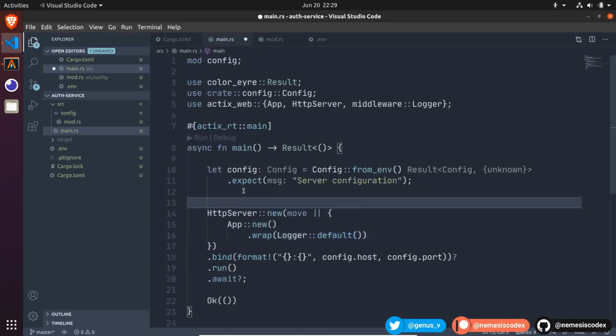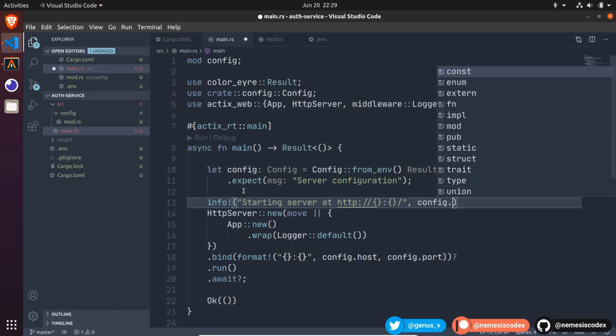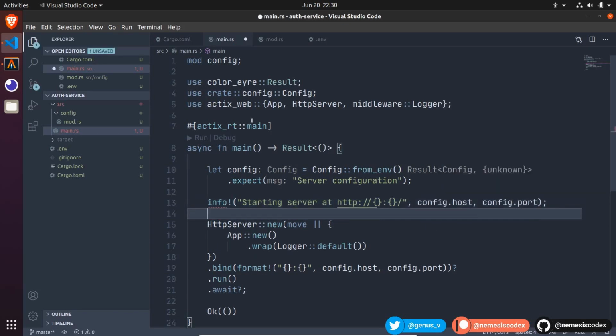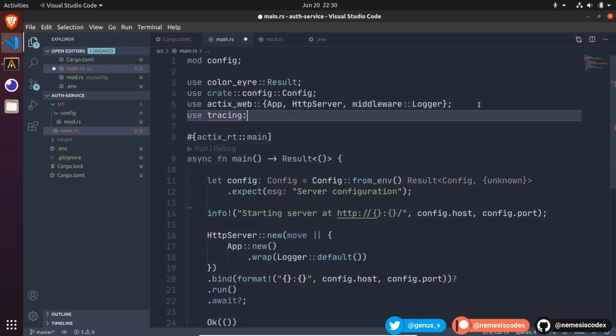Cool. Now let's go back to the main file again and add a log entry when starting the server. Use the info macro: starting server at http, the host and the port, passing them as parameters, config.host and config.port. Then add the import, use tracing::info.